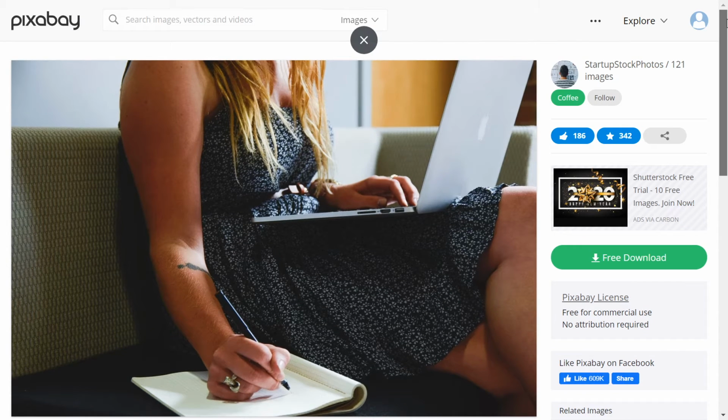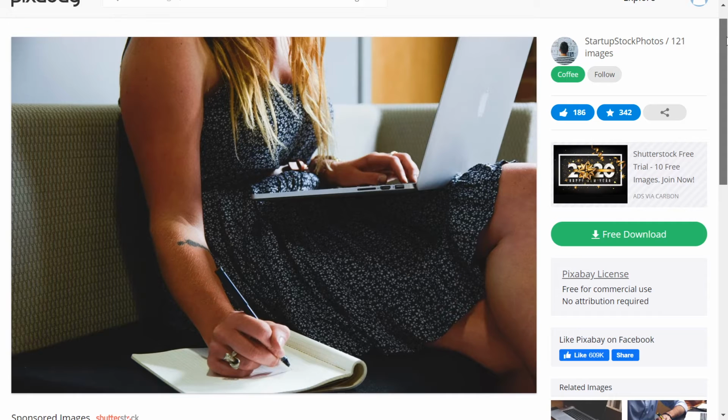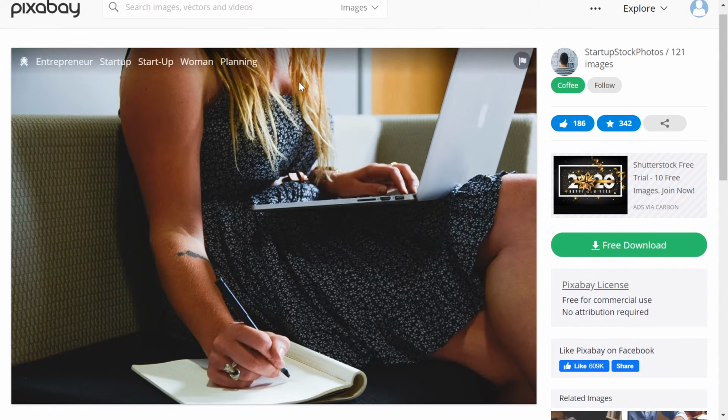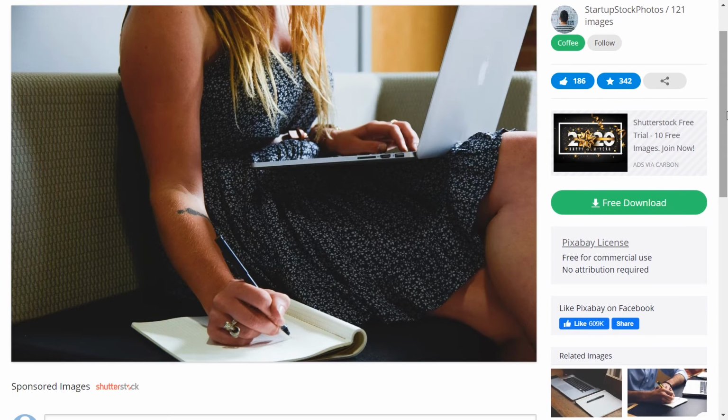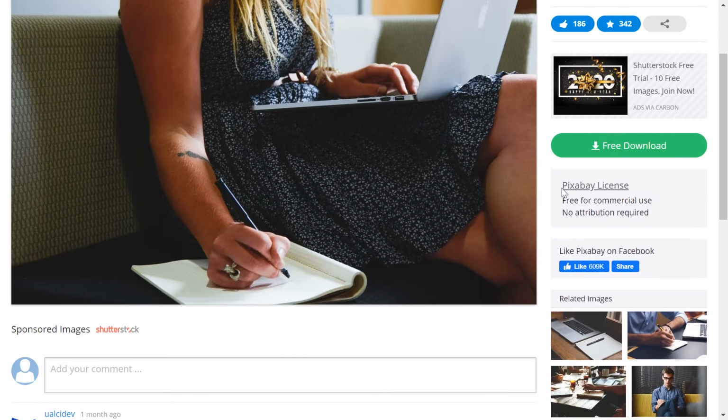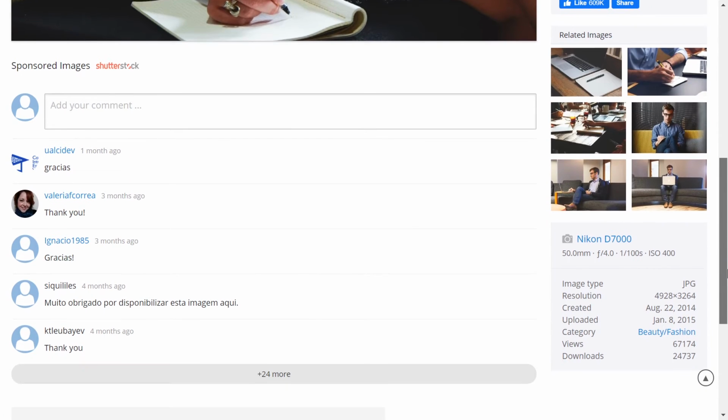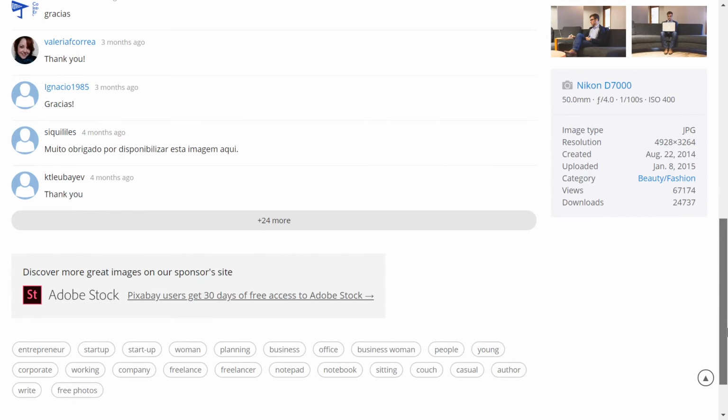The simple process for most of these websites is you get to the given picture here. This is a woman on a laptop and writing something in a notebook. Apparently, I don't know why she doesn't just use Notepad, but hey. And then there's upvoting and stars and stuff like that, but pretty straightforward here. You press the free download button, and as Pixabay highlights, this is free for commercial use and there's no attribution required. Or some people want to say, hey, thanks for the free image, pretty much.